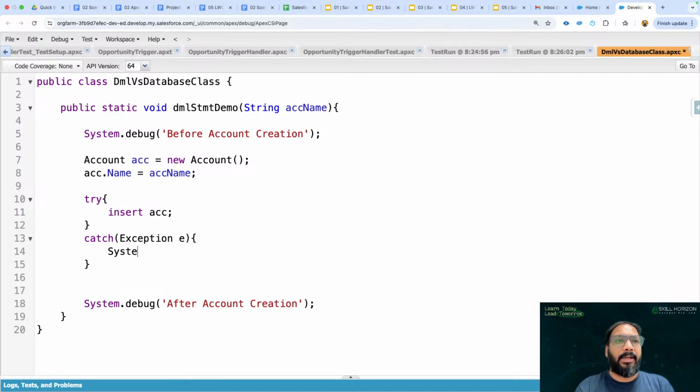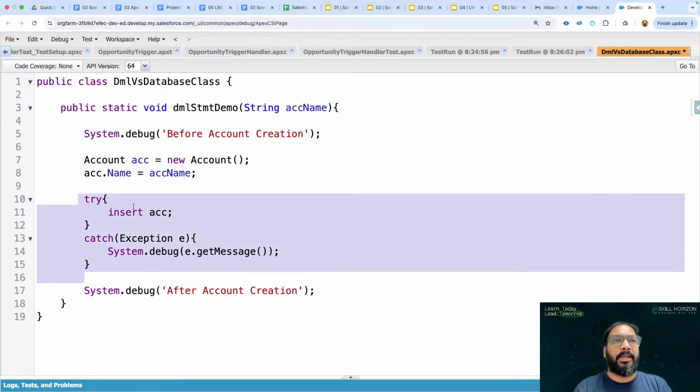Okay, we can have a try catch statement, and if I write system.debug, then we can have e.getMessage. So whatever exception message is generated will be displayed through this getMessage method, right? So what is happening here? We are just checking through try catch: if this statement is working fine, then the insert will be done. If it is failing, control will be transferred to the catch, and through catch the error message will be available in the logs. But what will be the benefit?